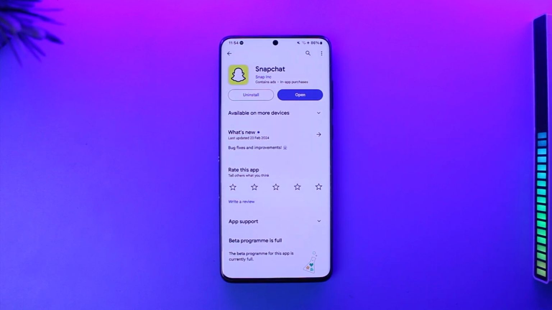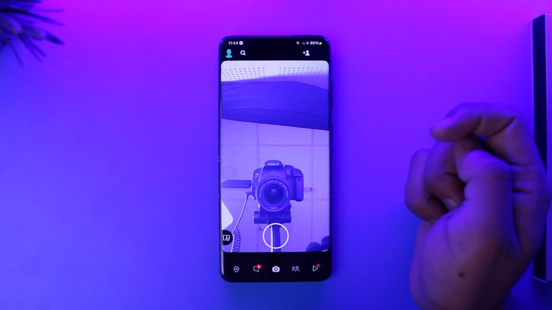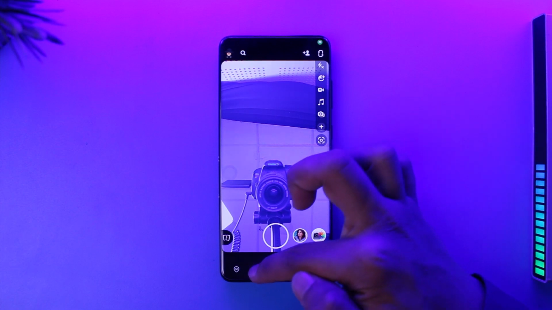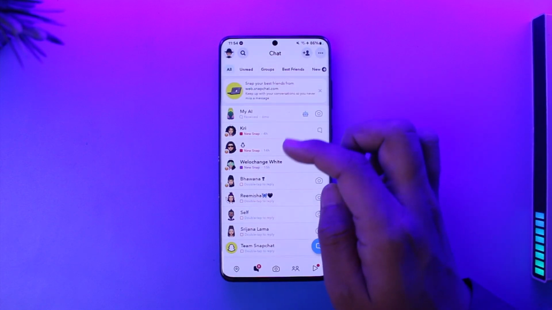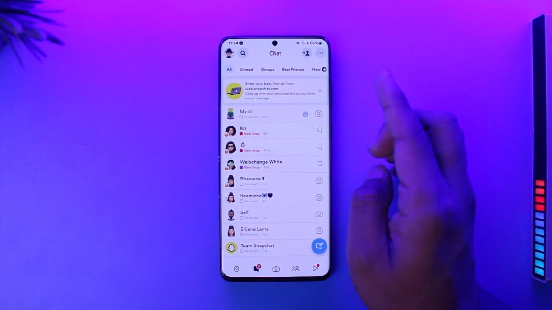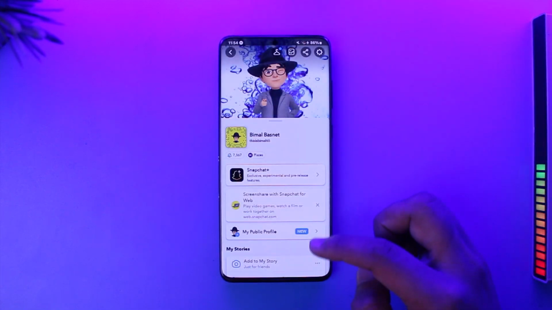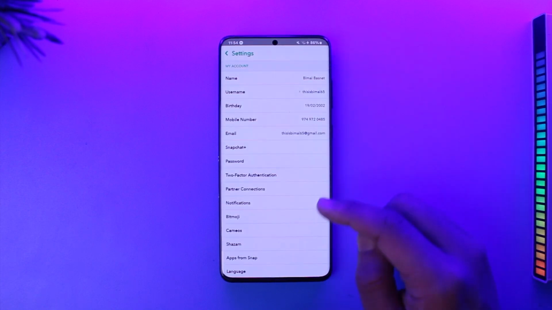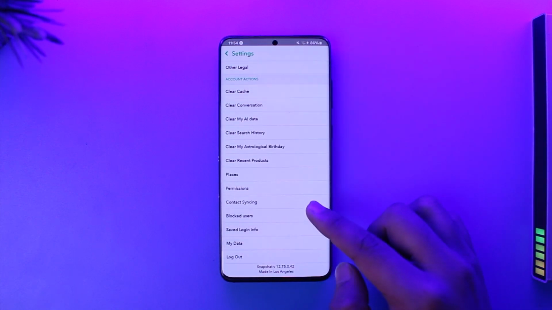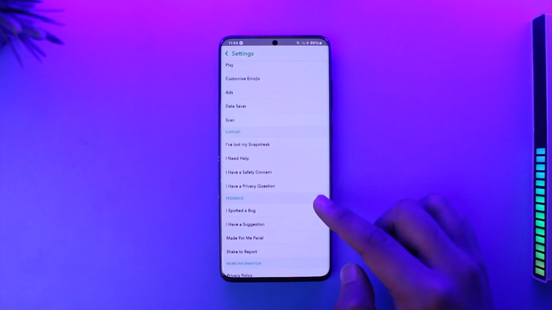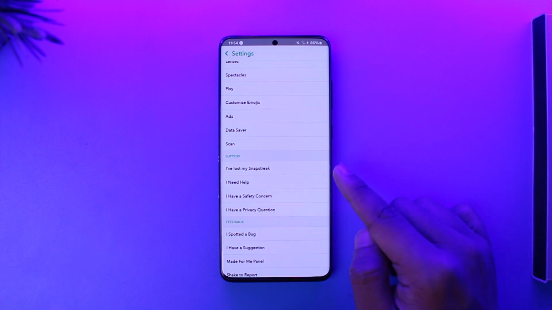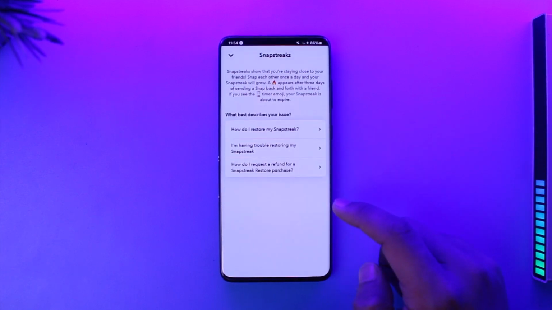Now if you want to restore a Snapchat streak, open up the Snapchat application here. If you were in a streak with someone and then happened to lose that streak, you can still restore it. Tap the profile tab from the top left, then tap the gear icon from the top right. Simply scroll down to the very bottom and you'll find an option under Support that says I have lost my snap streak. So you can tap on the I've lost my snap streak option.